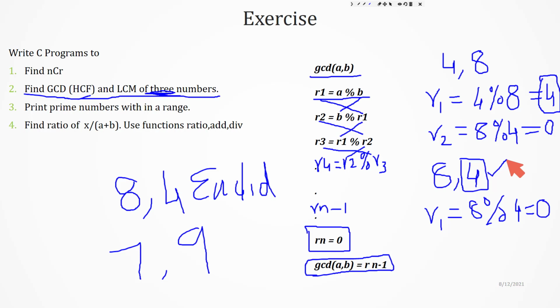So one more thing, someone are joining now. It is actually class started at 8 a.m. It is not 8:30. Okay.